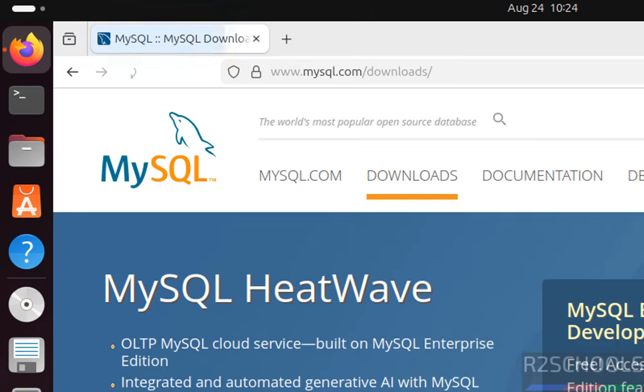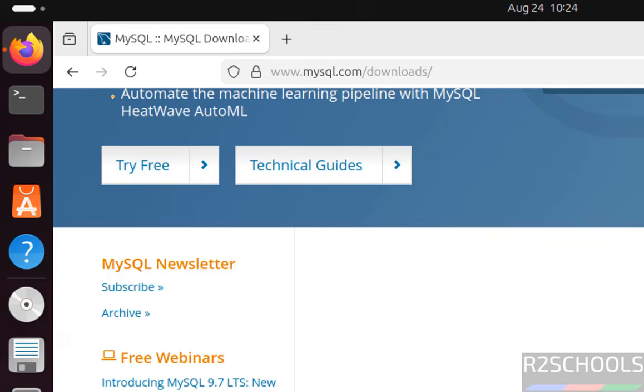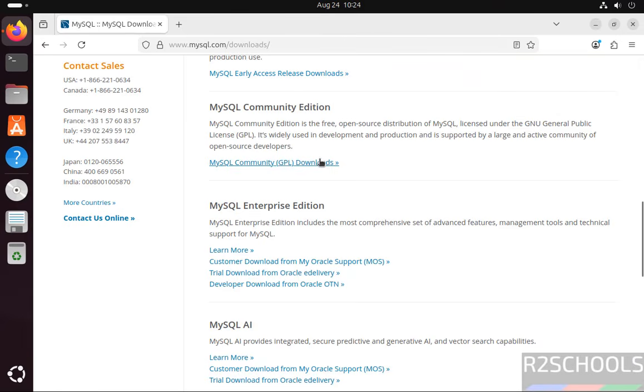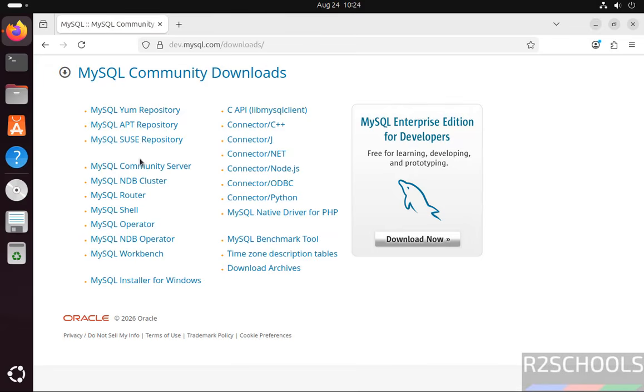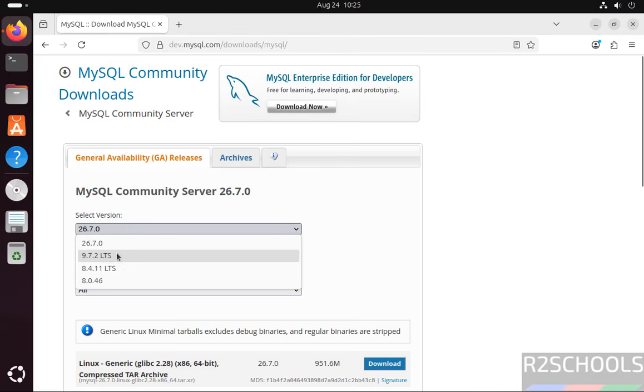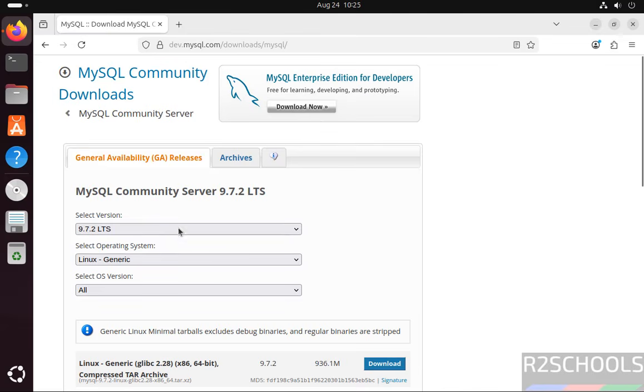Click on downloads, then click on MySQL community downloads, then select MySQL community server, then select the version. See here we have the 9.7.2. If you are unable to find the version, you can click on archives. There you will find all older versions.